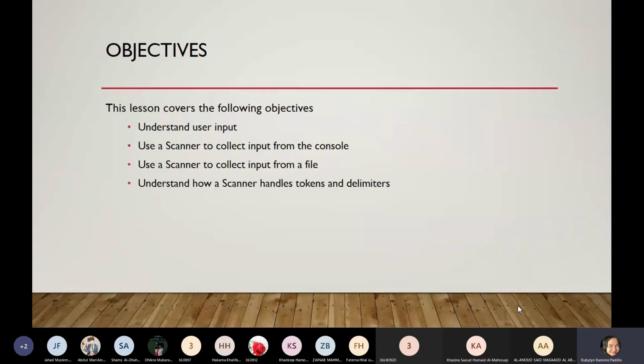So what are the objectives of this outcome or of this PowerPoint? You are to understand how you will input from the keyboard, and how we collect input from the console. We are going to use, of course, a scanner for that. You will also be able to input from a file using this Scanner class, and we will be understanding how to handle tokens and delimiters using the Scanner class.